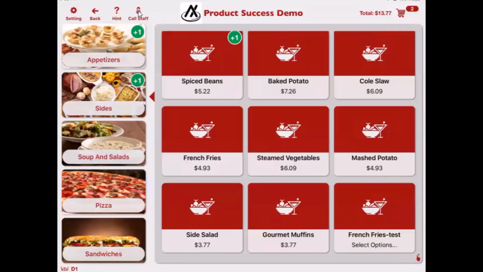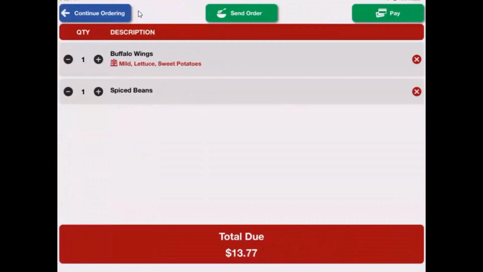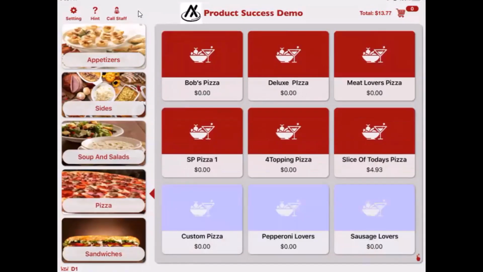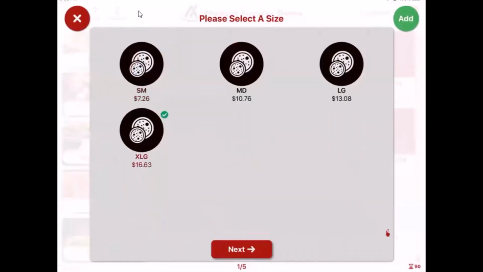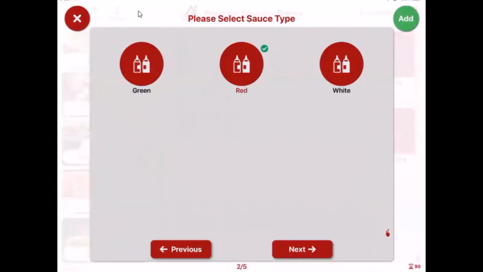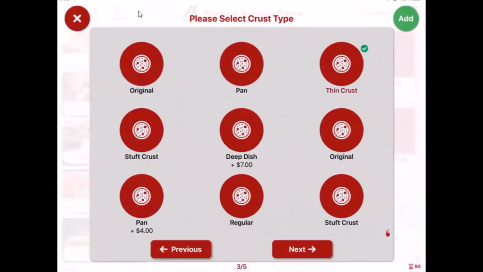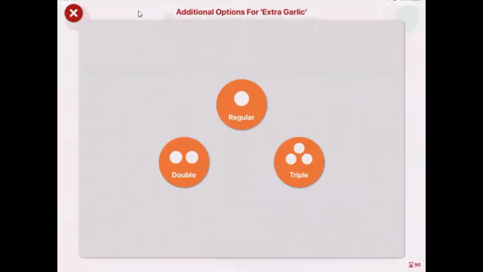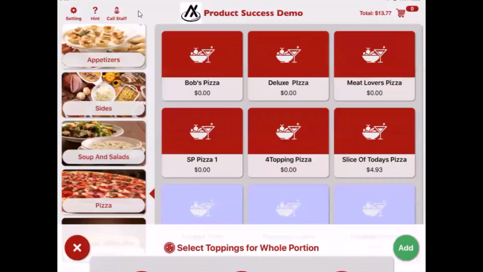Okay, so I'll go ahead and go to the cart there. I'll be able to review. Now there's options at the top for send order and pay. If I tap send order, it'll send the order to the kitchen, but I'll be able to proceed and add more items. So I can add a pizza. And I'll go and add that in.